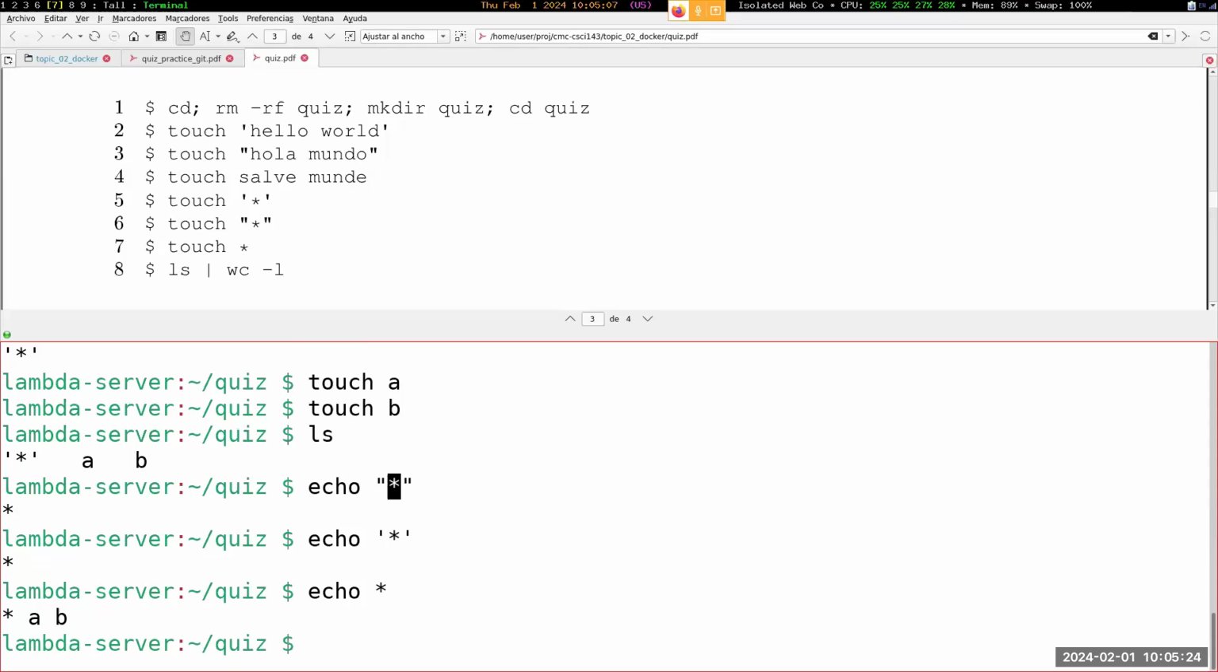So it's confusing because the single quotes prevent the $ substitution from happening, and the double quotes allow the $ substitution to happen, but the double quotes and single quotes behave the same with respect to the glob?